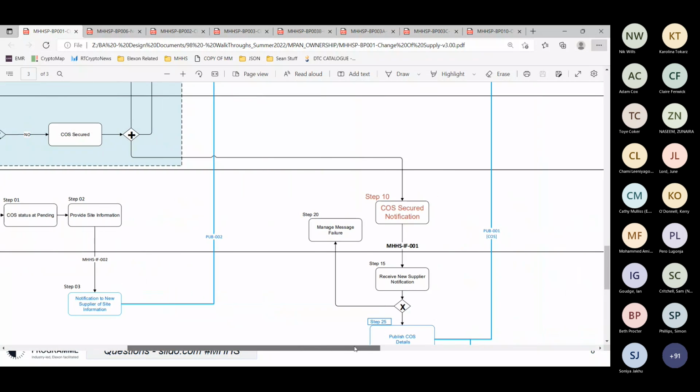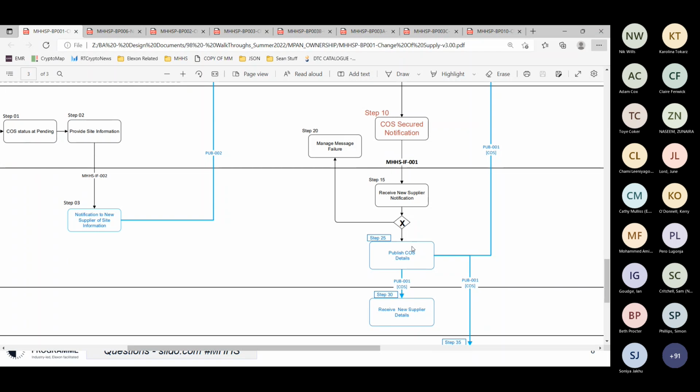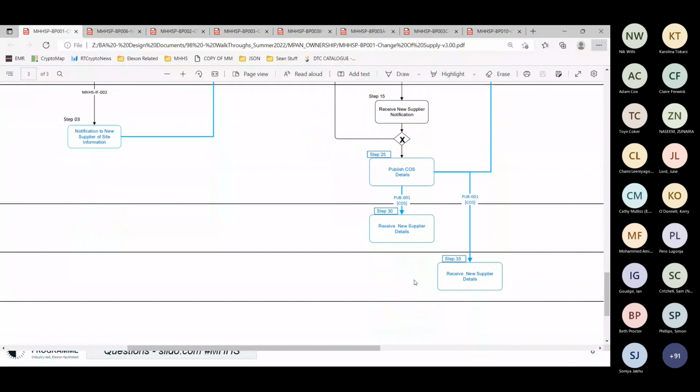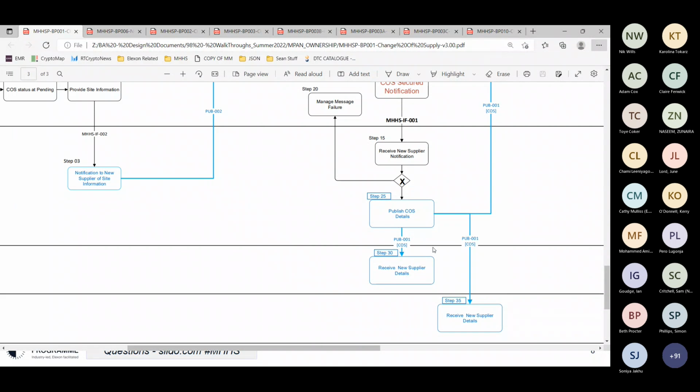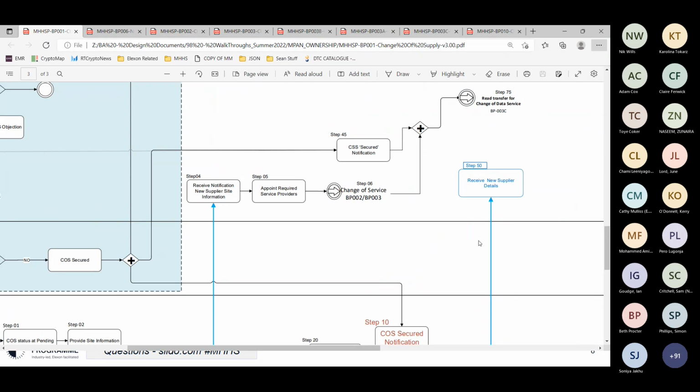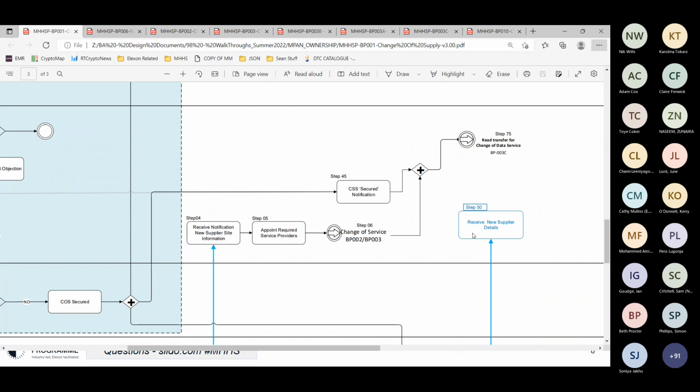Once COS is secured, CSS will notify supply and registrations that the COS has got secured. Registrations will then send a notification to the DIP, to supply, to the LDSOs and to central settlements via the DIP on PUB 01. If you could scroll to the top, Sean. Thank you. And once supply receives the CSS secured notification, the agent appointment process will be completed and they will be able to go into the read transfer for the change of supply.